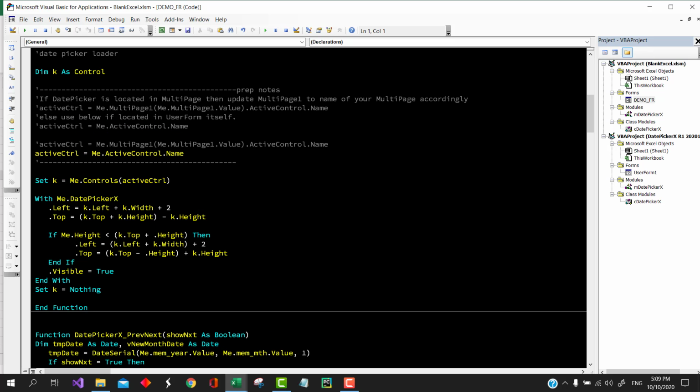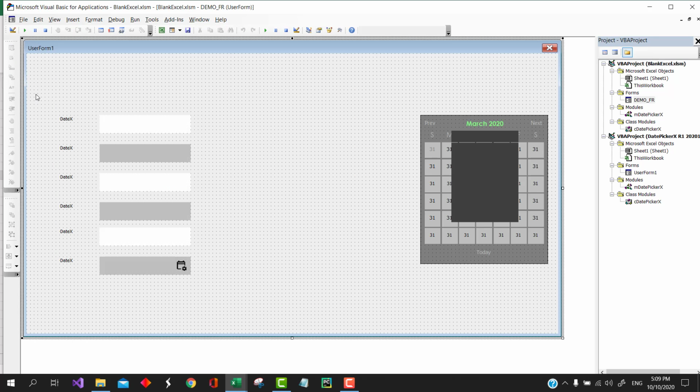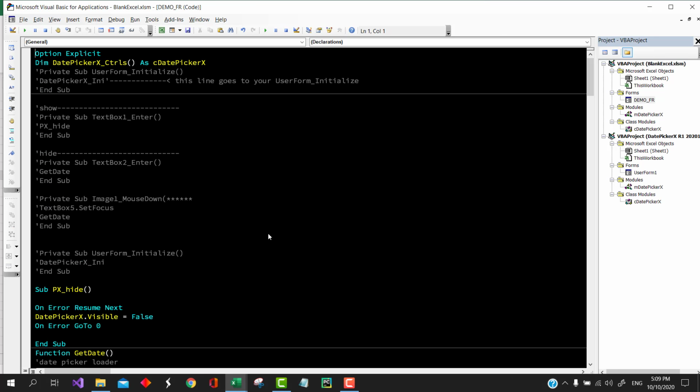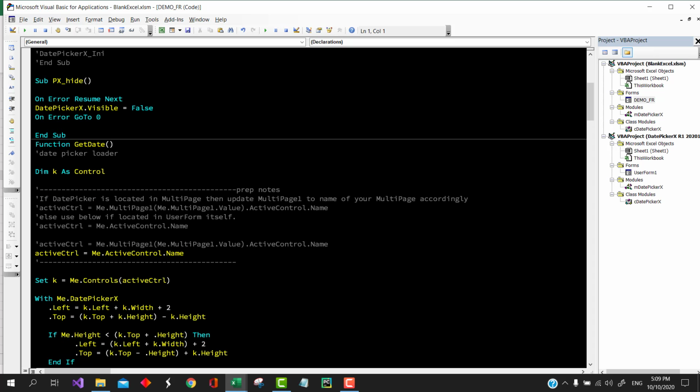If you use this in the multi-page, for example, this date picker is right in the form itself, but let's say that all these objects are in a multi-page, then you'll have to update this line. This will be the name of your multi-page, so you just need to update these two lines, and then it's good to go. Then just comment this out and bring this back when you're using multi-page.